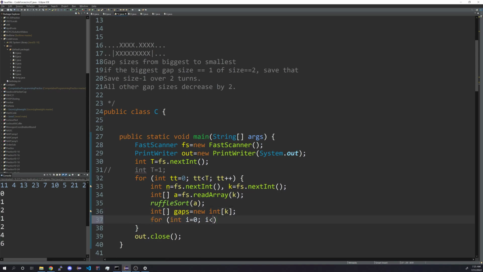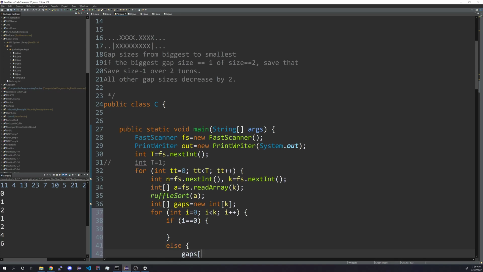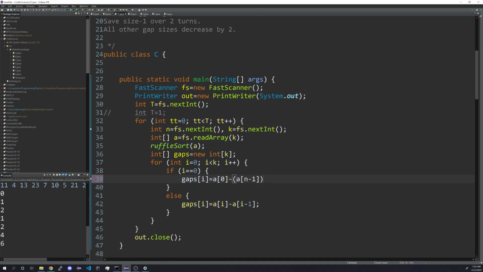And for int i equals 0, i is less than k, i plus plus, gaps at i equals a at i plus 1 minus a at i. So if i equals 0, we do one thing, otherwise gaps at i equals a at i minus a at i minus 1. This one is gaps at i equals a at 0 minus a at n minus 1, k minus 1, plus or minus n.